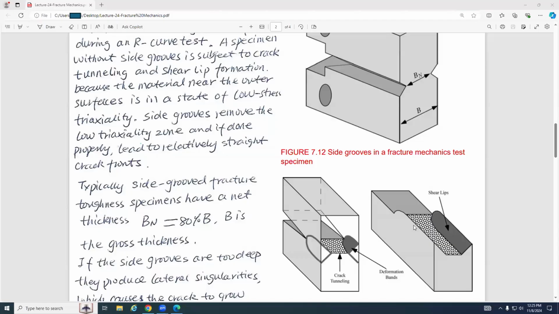Guys, did you see this one? You can see, I want this to go very flat, but now I have a crack tunneling, and also here, this is the shear lips. So what I want to know is why we need to do the side groove.